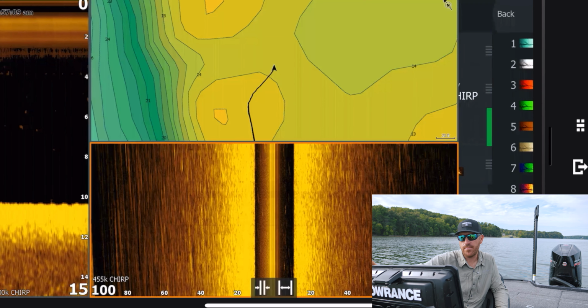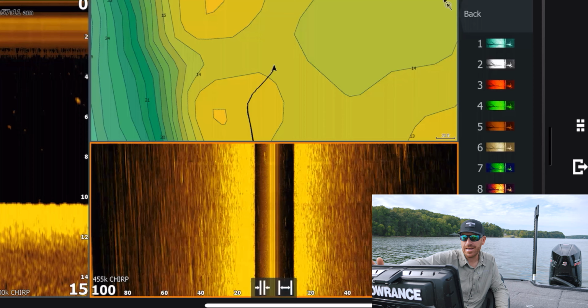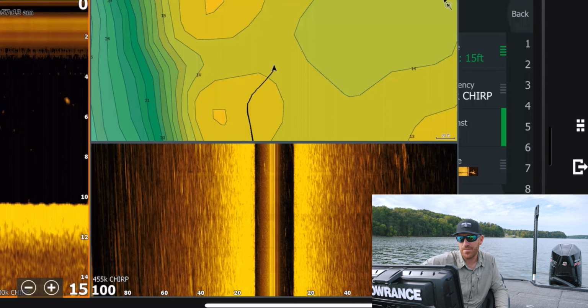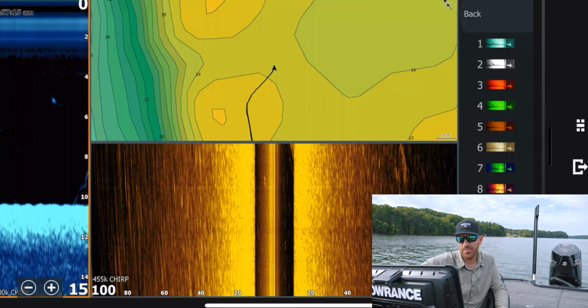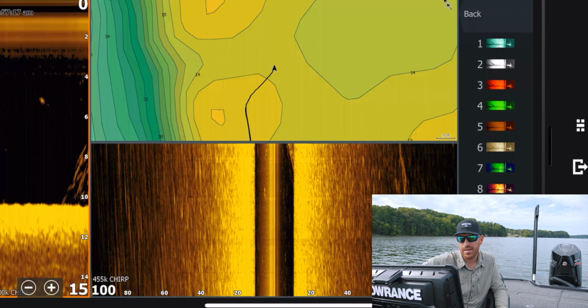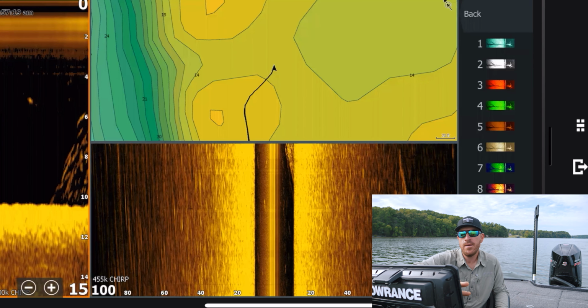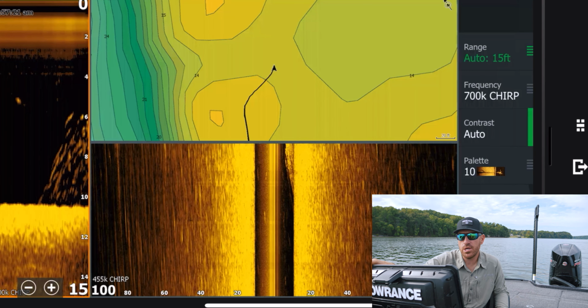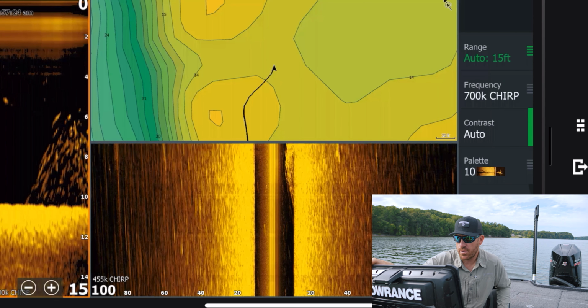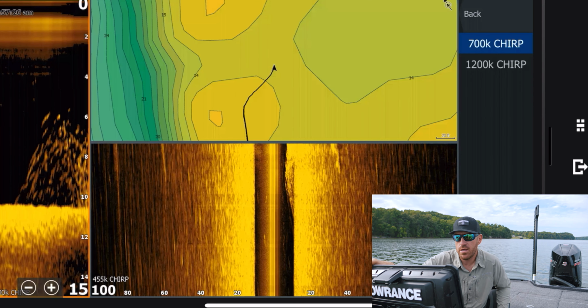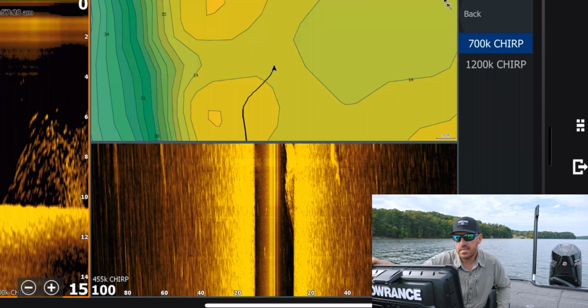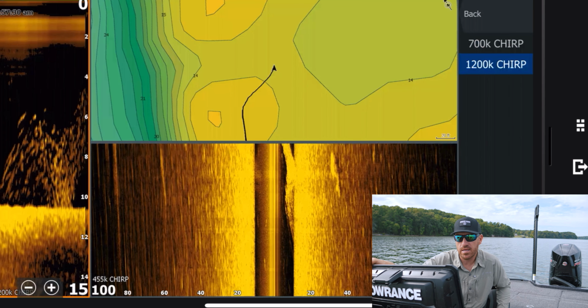Sometimes I will go back and forth on blue, but I'm gonna go ahead and go with 10 today. So we have palette 10. So how do we adjust our downscan image right here? We have the frequency at 700. Let's first see what that changes right there, okay?